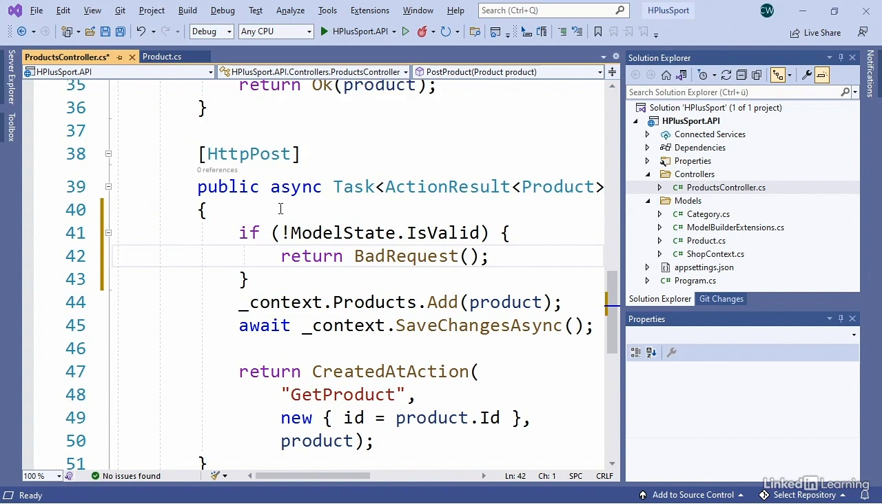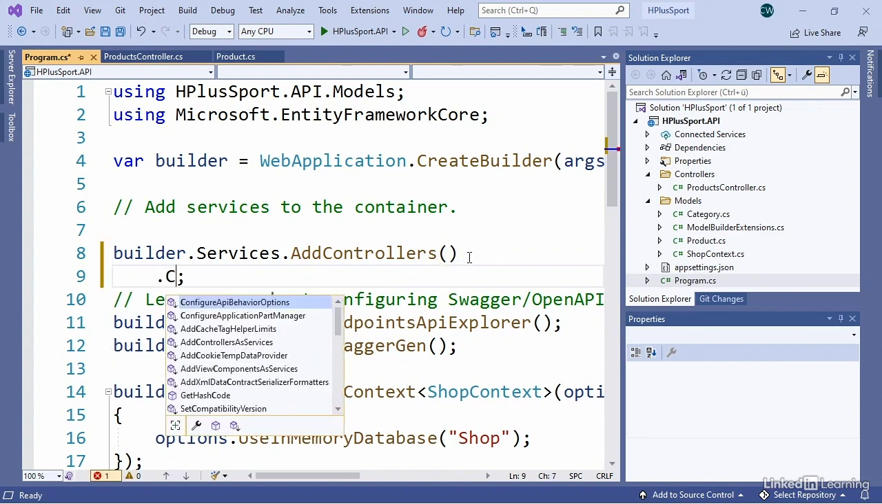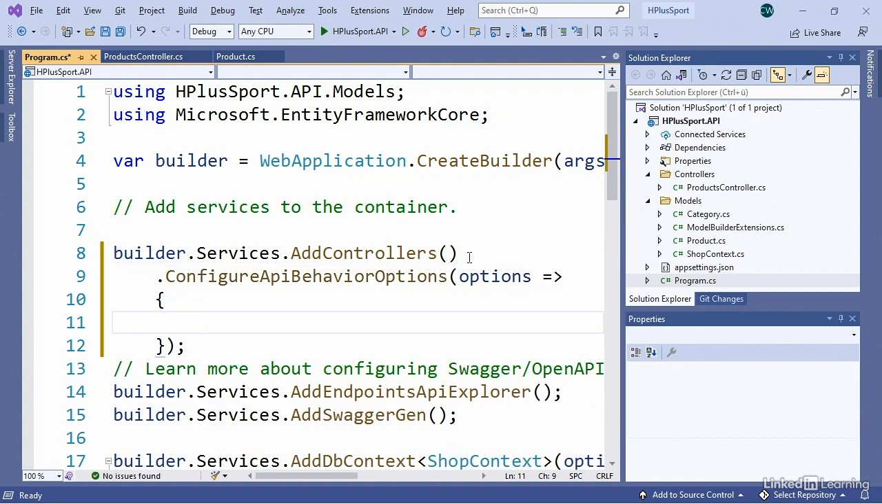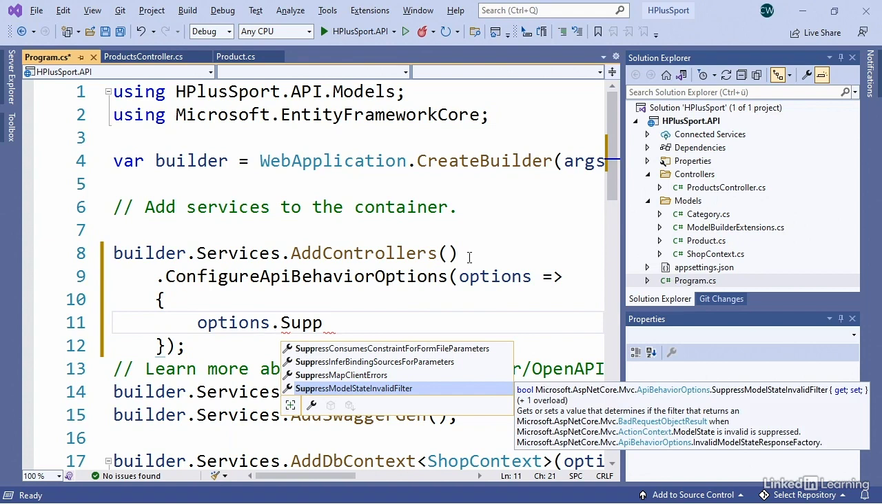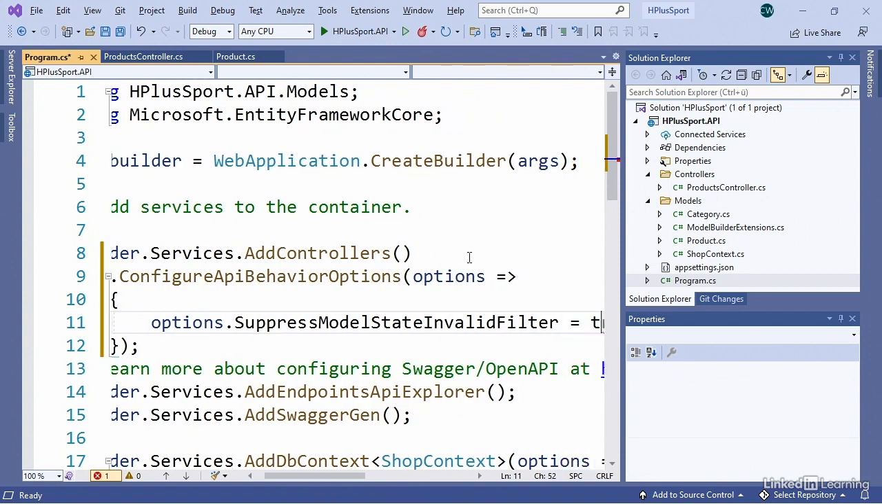But you have to tell ASP.NET Core Web API that you do not want the automated HTTP 400 when one of these attributes is violated. You can do this by going to Program.cs, and here after the add controllers call, which enables Web API, you can append configure API behavior options. And then you can provide a couple of options. We only need one. We would like to suppress something. There are a few things you can suppress, but we would like to suppress the model state invalid filter.